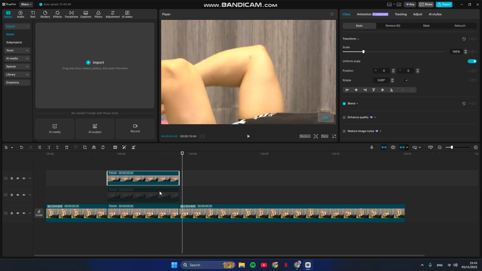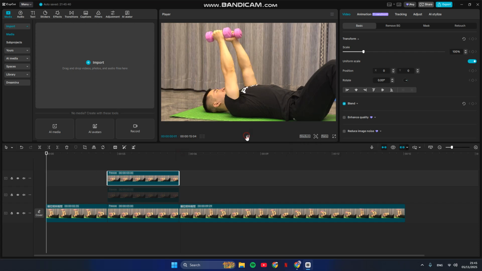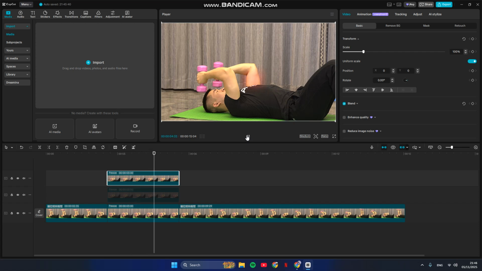Now you can just repeat the steps if you want to highlight the other hand, for example. So guys, that's how you can highlight the muscles on your videos.